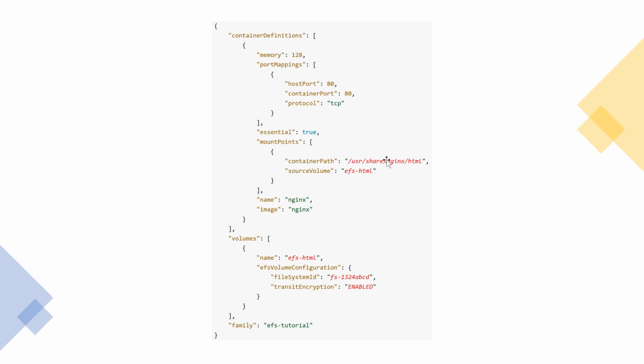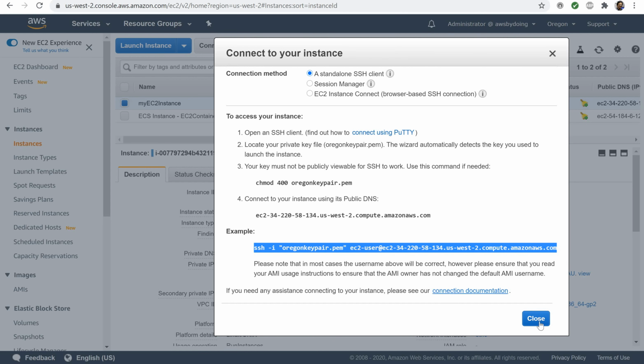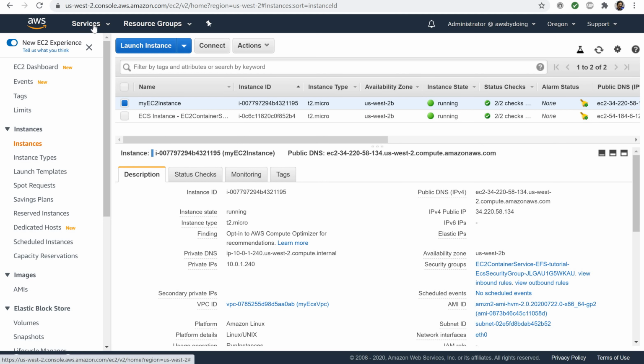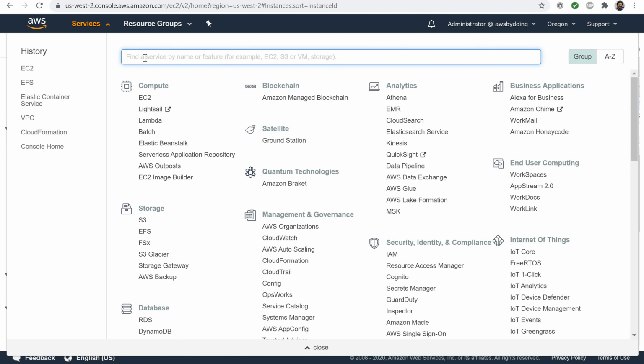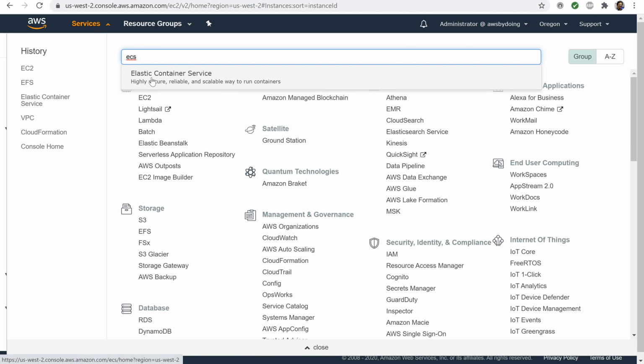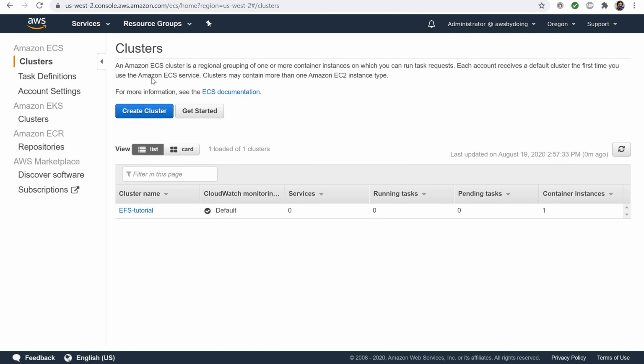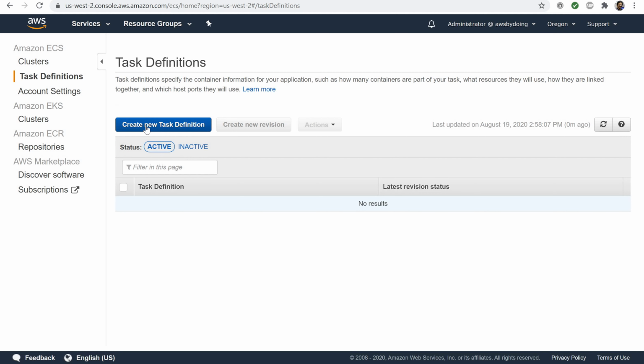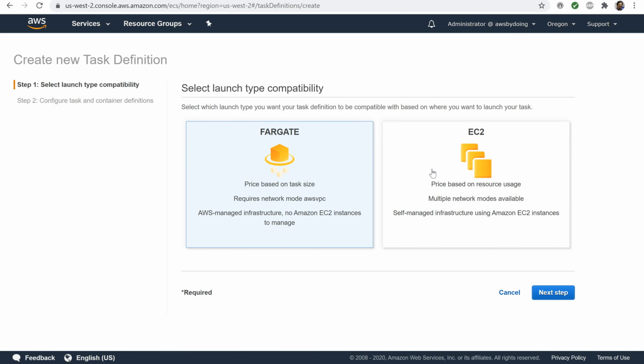So open the Amazon ECS console. Close out of here, click on Services, search ECS, click on Elastic Container Service. From the region drop-down, ensure that you are in this hands-on's region. In the navigation pane, choose Task Definitions. Click on Create New Task Definition. On the Select Launch Type Compatibility page, select EC2 and click on Next Step.